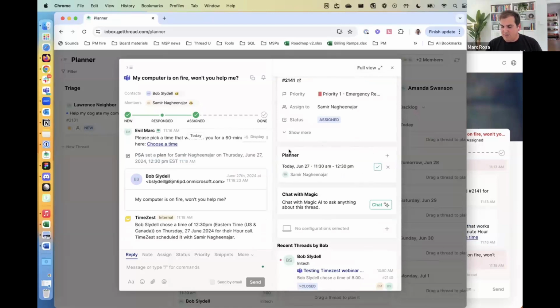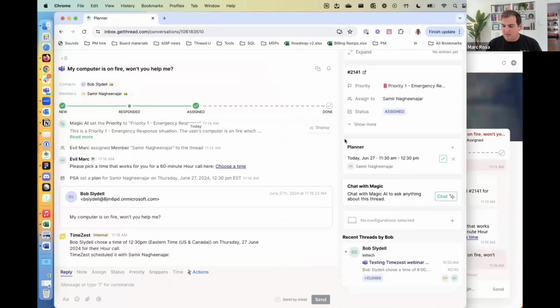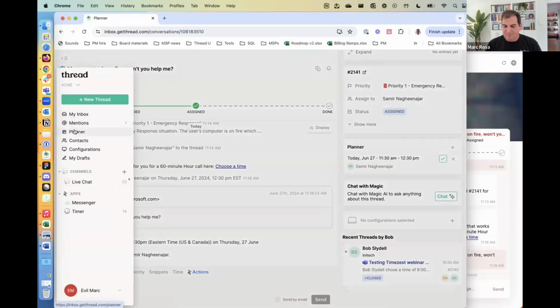I'm also able to see here on the right side, and I'll just open the full view so you can see this a little bit more cleanly, as a member, I'm able to manage plans or schedules that are set for my threads or my tickets. I'm able to see just like that, 11:30 a.m. my time, 12:30 a.m. call with Bob about the computers on fire.